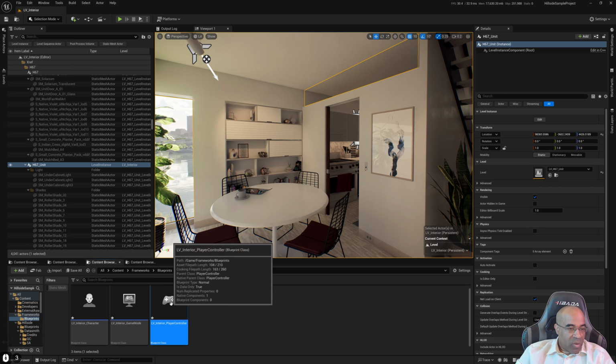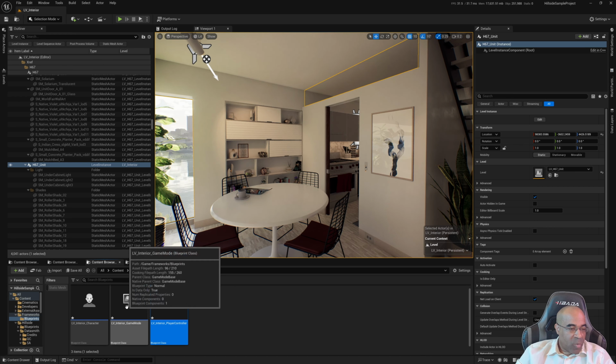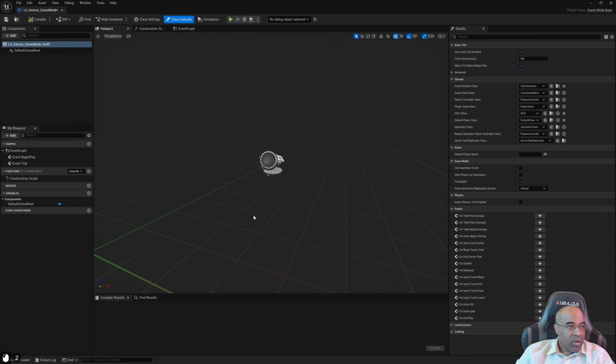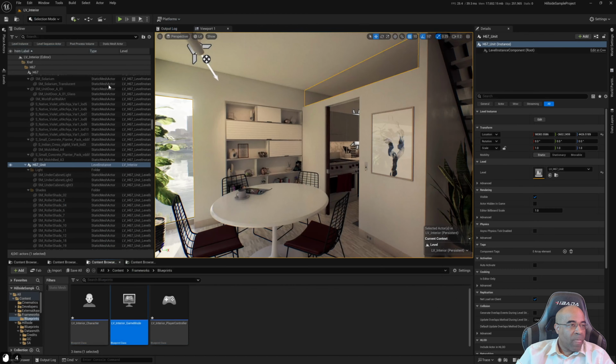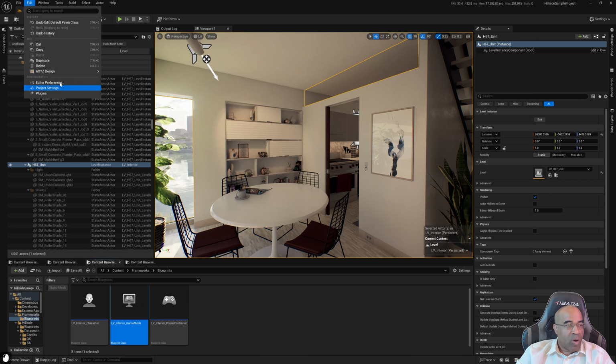All right, with that done, we're going to open up the game mode. Inside the game mode, we're going to assign the player controller to the LV interior player controller I created, and the pawn to the character, LV underscore interior character, that I created. I'm going to compile and save all that. And now what we want to do is automatically select the game mode that we just created.